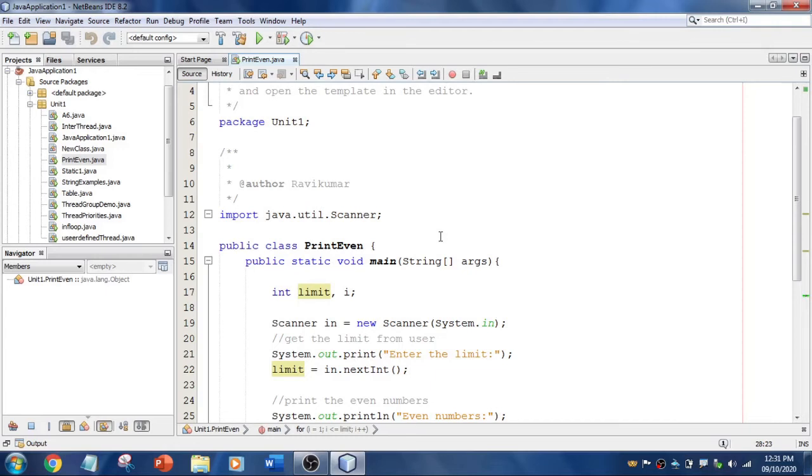In the previous video we have seen how to download NetBeans with JDK and how to run your first Java program using the NetBeans IDE. In this video we'll talk about how to use breakpoints, how to debug your program, and how to view the execution of the program step by step. The example I have taken for this demonstration is printing even numbers.